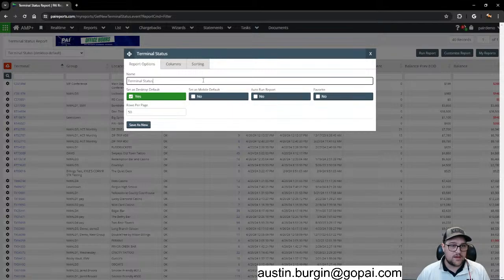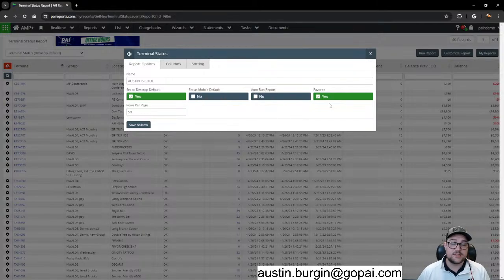Let's get that pulled back up. Austin is cool. I just really want you guys to know I'm cool. Favorite, I can add that to my list of favorited reports. I can also adjust how many rows per page, how many terminals I can see without having to click next page. So I'll go ahead and bump that up to 200.